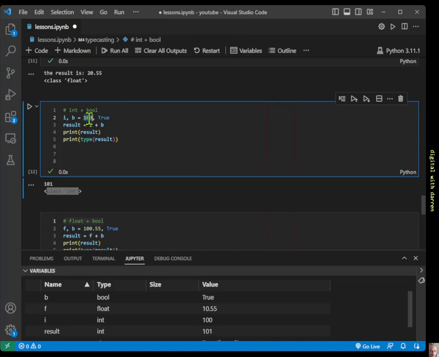So i is 100, the integer is 100, and b, the boolean, is True, and we're then going to do the result, so get the sum of the integer plus the boolean, and let's see what happens. We've done an integer plus a float, now we're going to do an integer plus a boolean. And after we print the result, we're also going to print the type of the result. And when we run this, we get 101 and we get the class of integer.